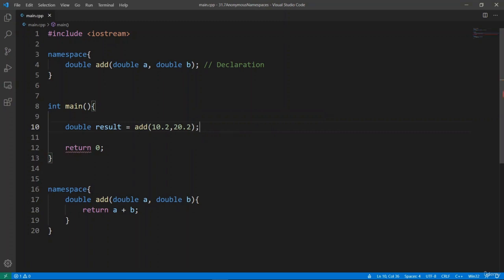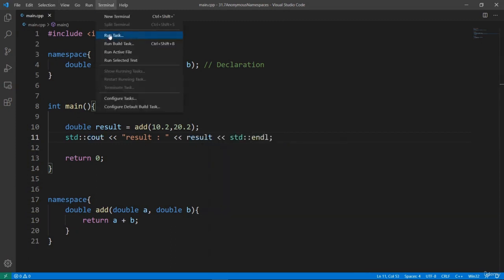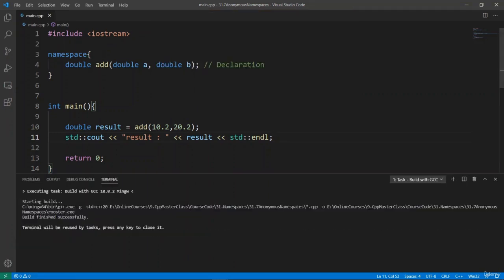Let's put a semicolon there. And we can print the result out. We can say std cout result. Okay, so what do we get? Let's try and build this program. We're going to build successfully.